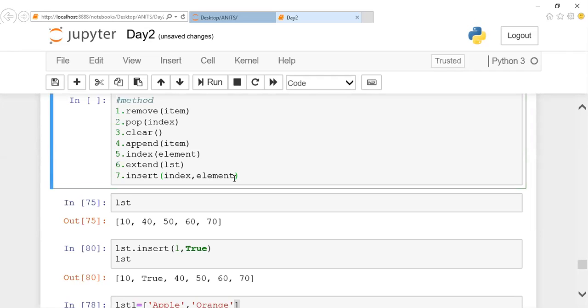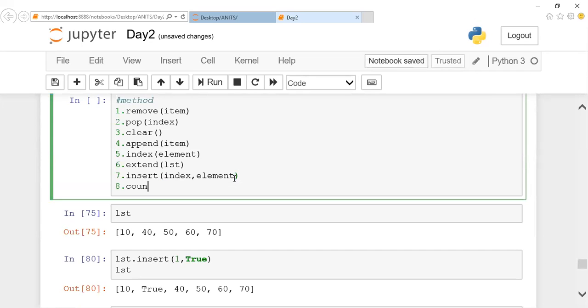And next, what else is pending? Count can be used if you want to count the number of elements. In those cases, I can make use of this count method, count followed by your element. This gives you the number of occurrences of the particular element.